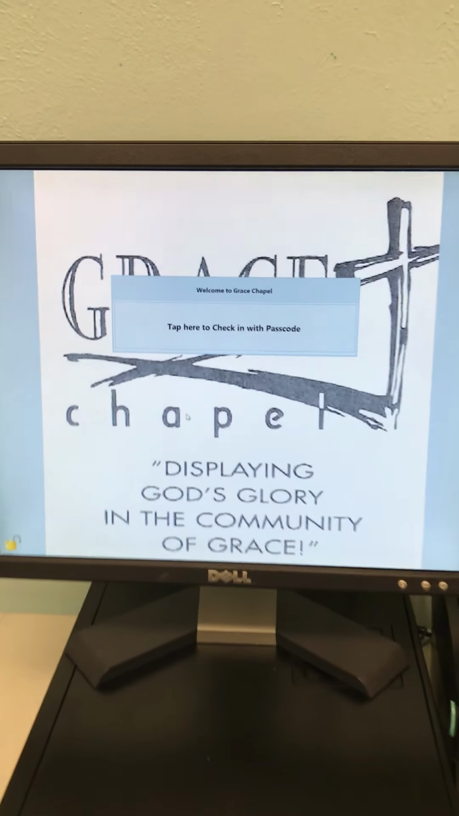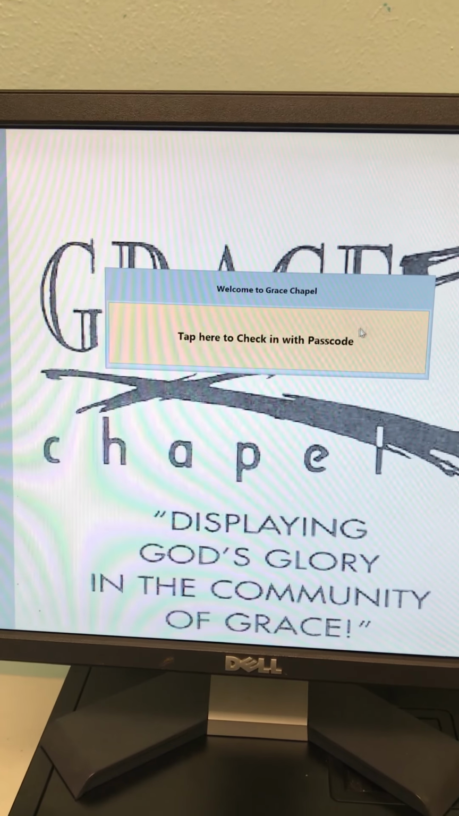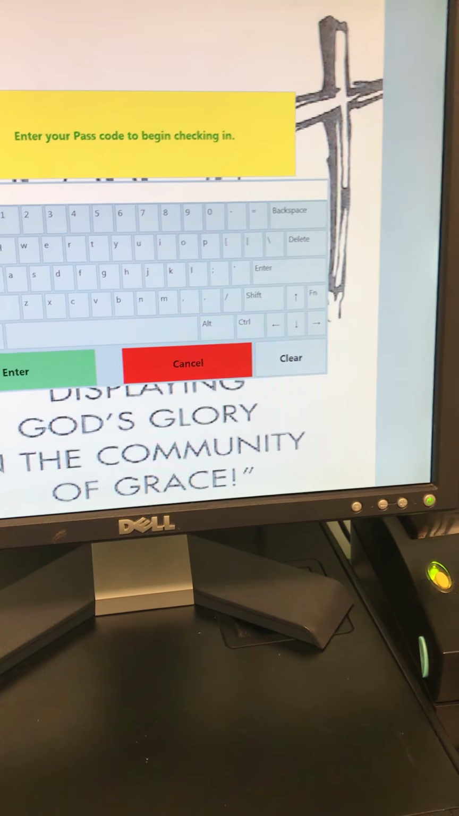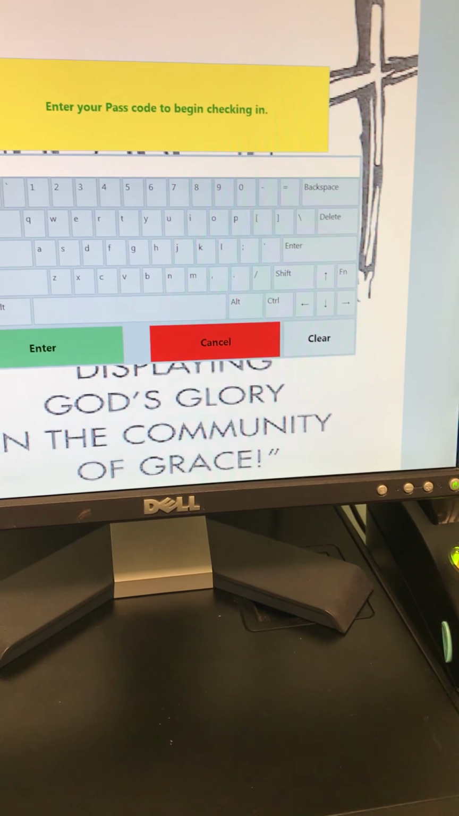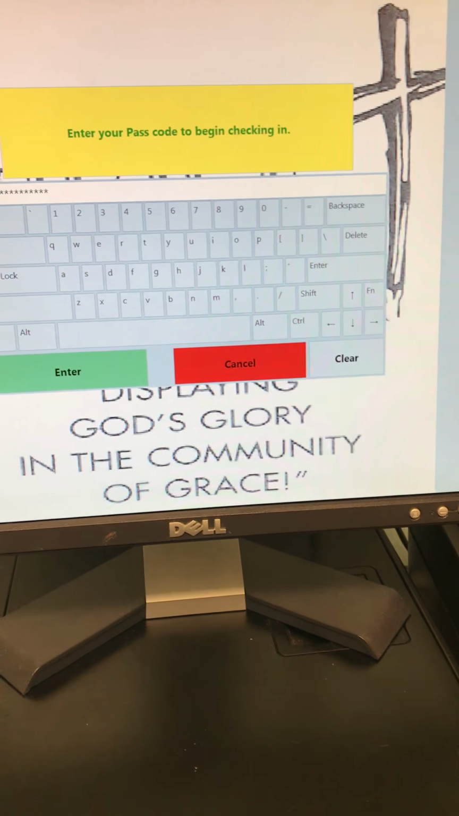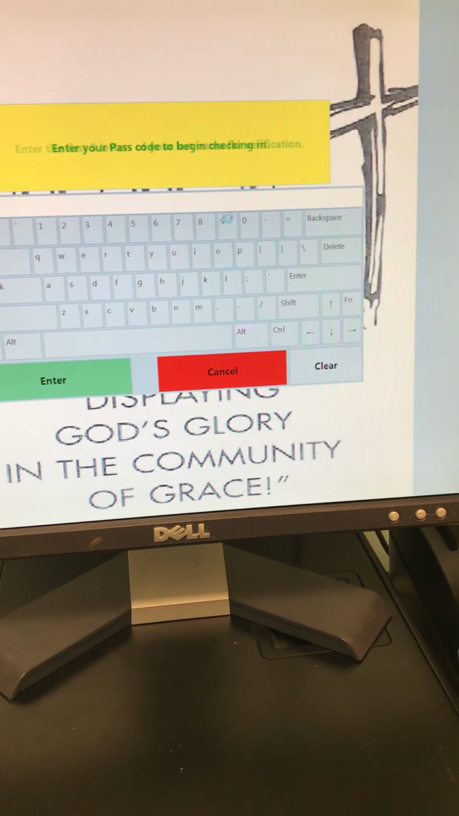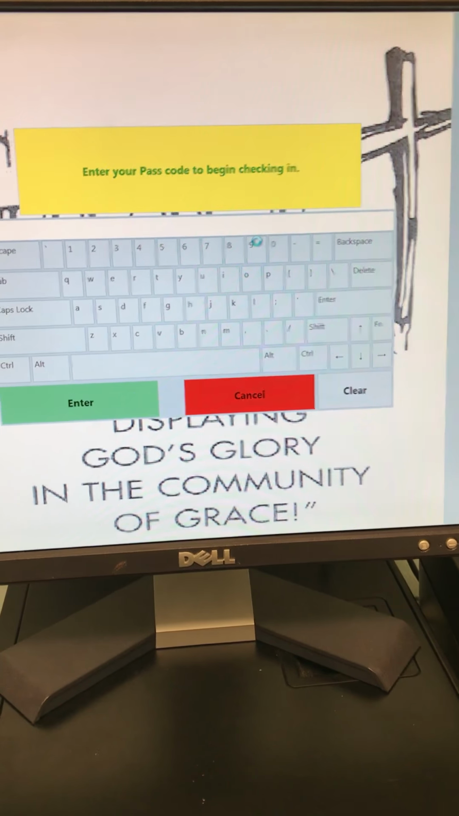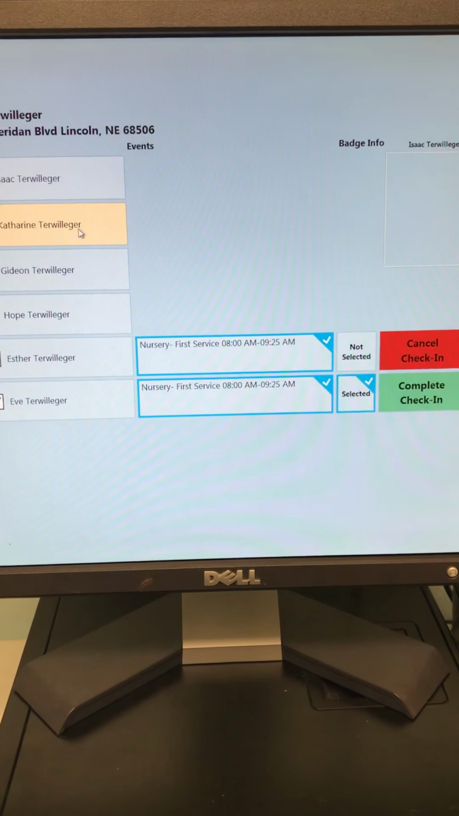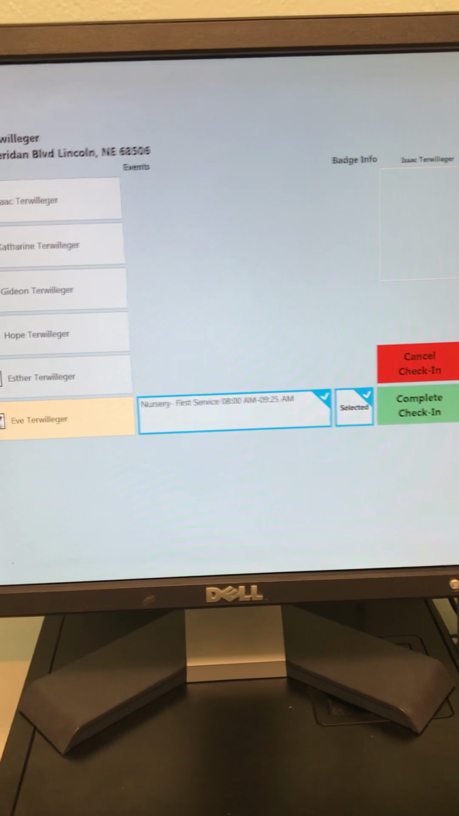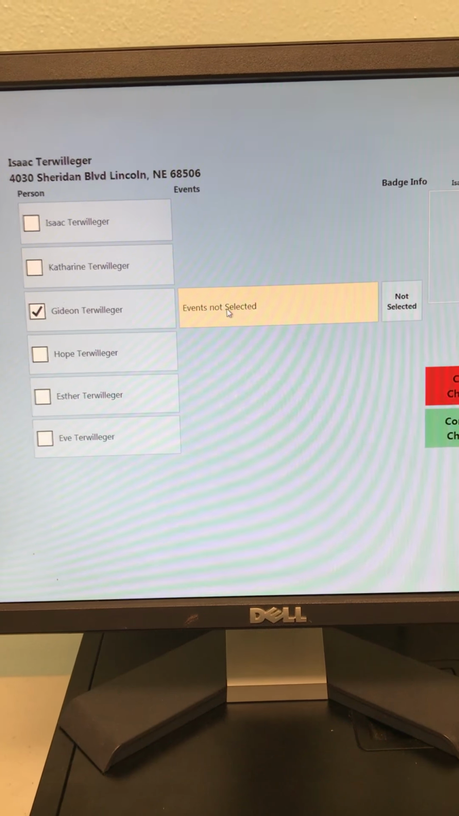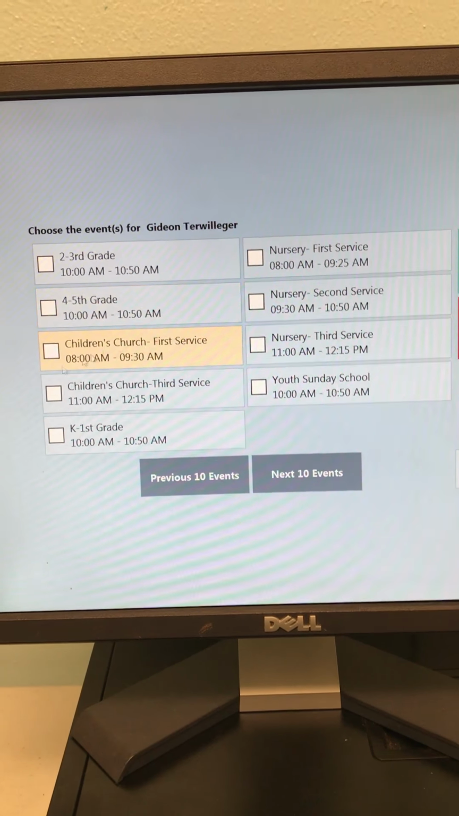So the first thing you'll see as you come up is it says tap to check in with passcode. So you'll just take the mouse and check in there. You'll input your passcode and then the 3 letters of your last name. And then it will find your information. And so for each child that is participating in an event, you will click on their name, and then you will click on all events that they're going to be involved in.